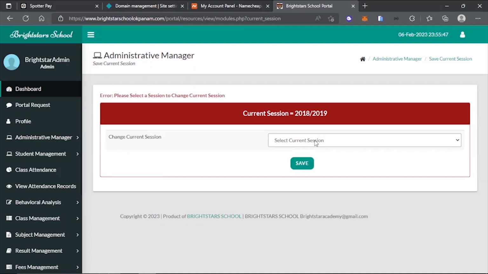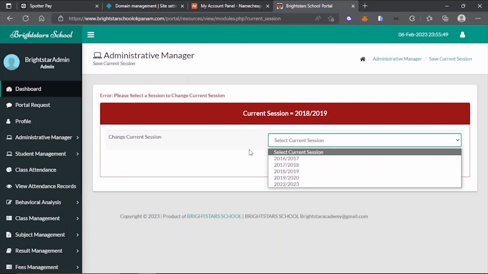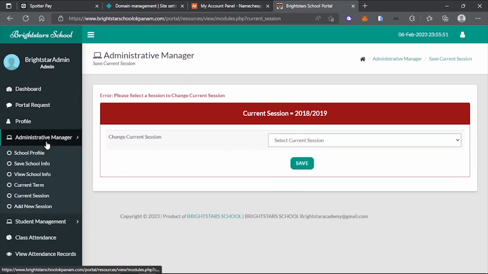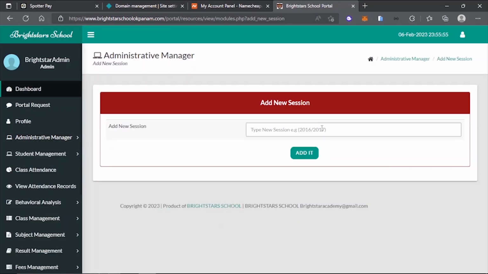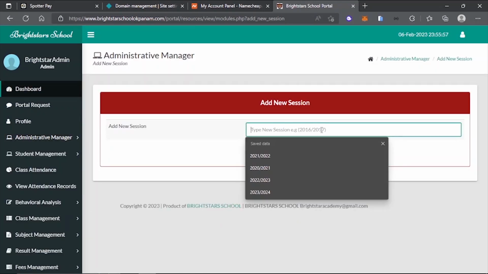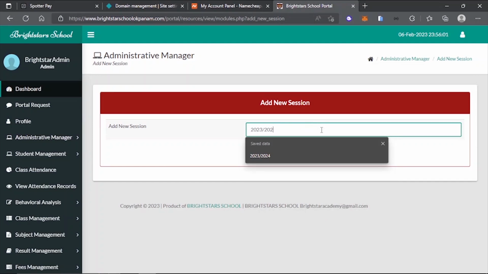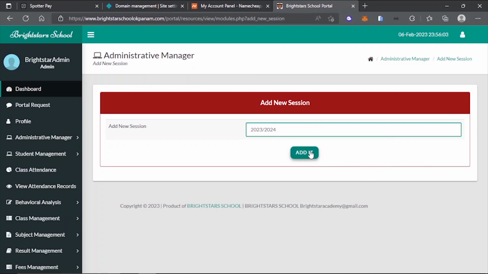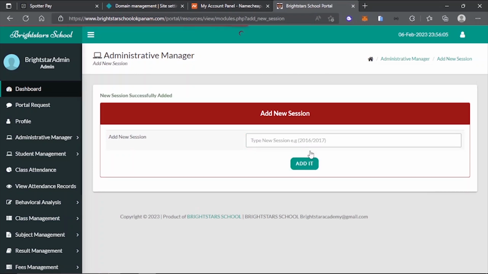You can add a section. Let's go to the add section bar and add a section. As you can see, you can come here and add a section and put in 2023 to 2024. Awesome. As you can see, it said new section successfully added.